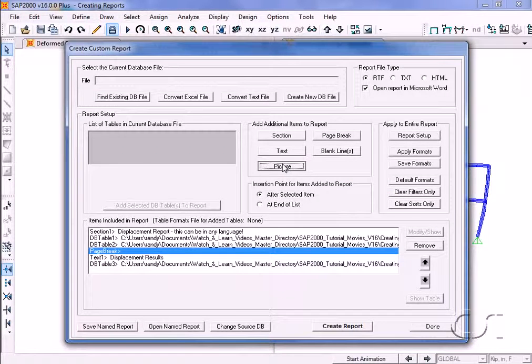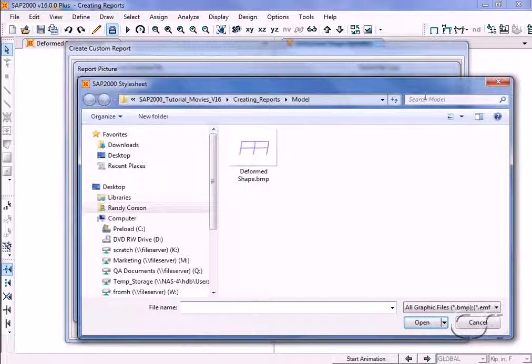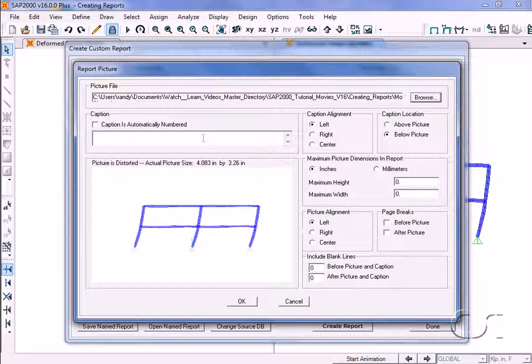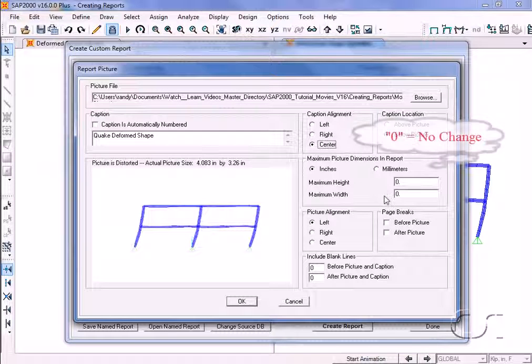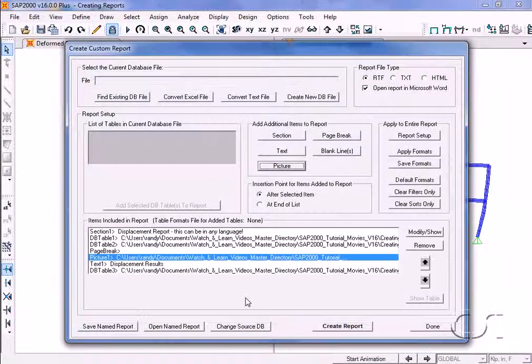and we will import a bitmap file named Deform Shape, which shows the quake case deformed shape. We may add a caption to this picture. And then control the caption alignment, the picture size, and the picture alignment. Note that the picture file has been added to our list.